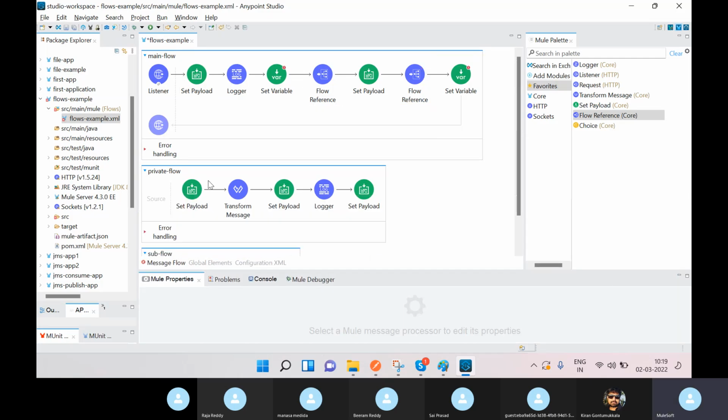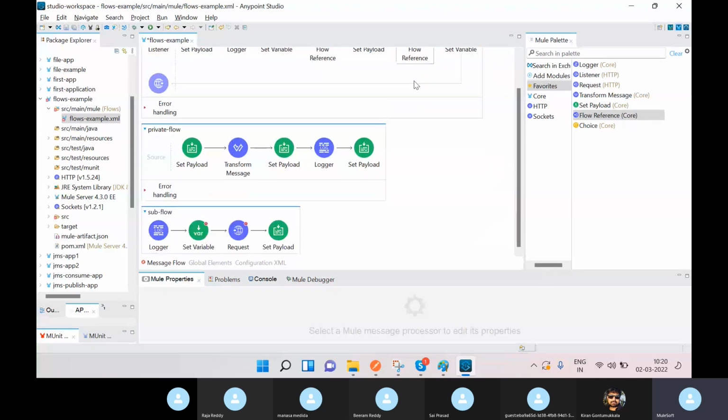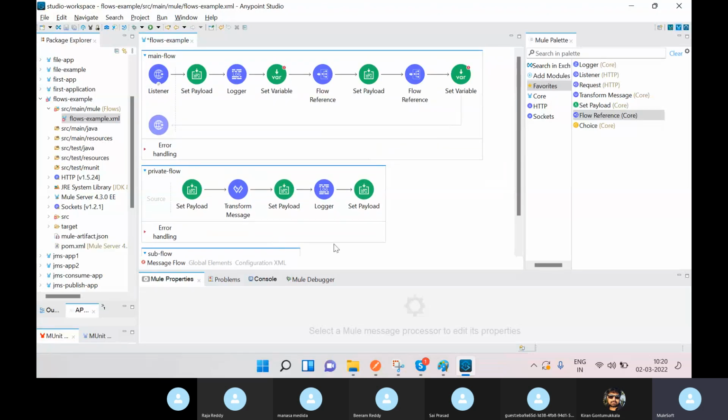Now here you are calling this private flow, and once all these components execute, the thread will come back to the main flow. Then it will come here and execute. Then it will call the subflow and execute all the components. Finally, it will come to the main flow. In this way, your flows will be called from the main flow.